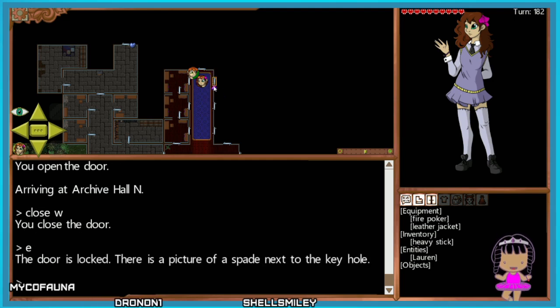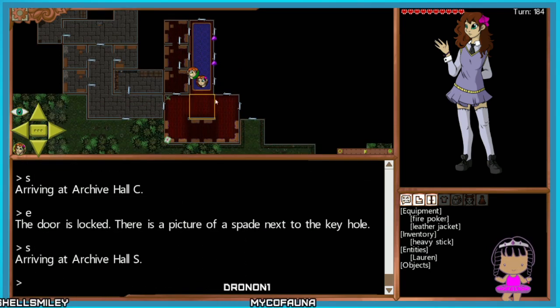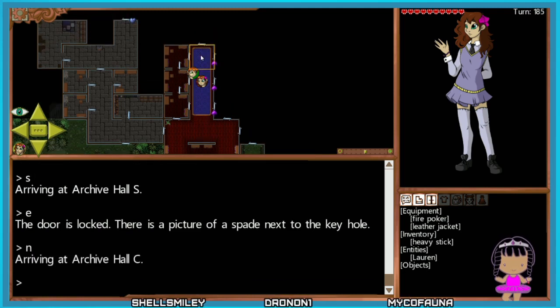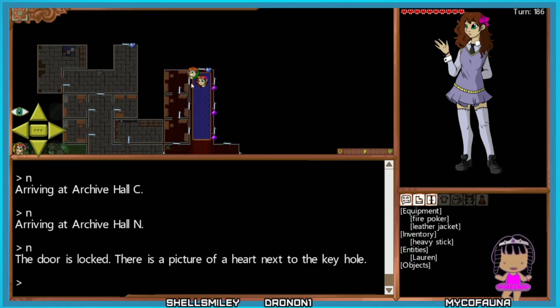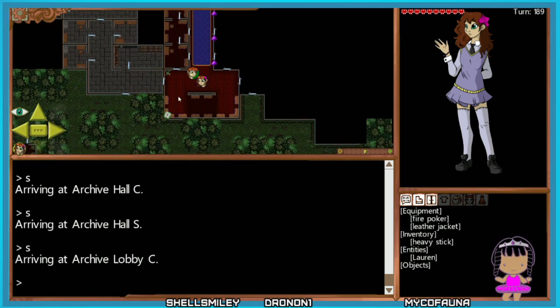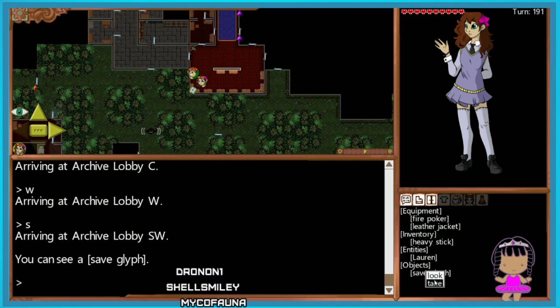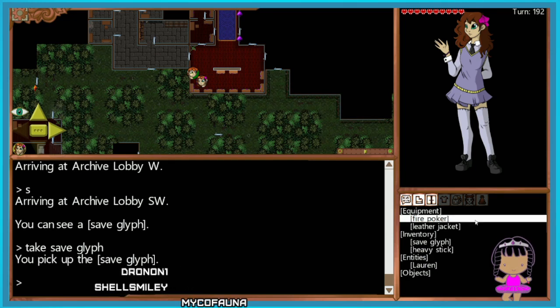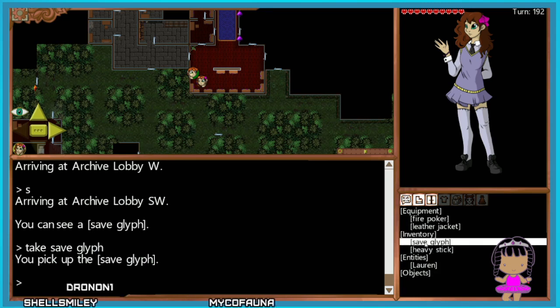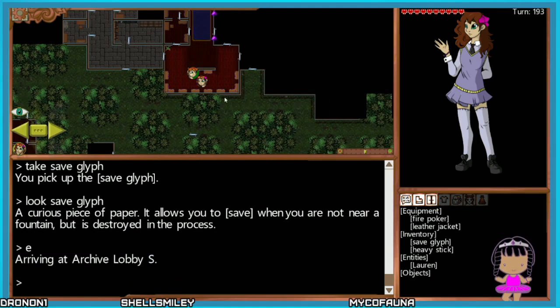Ah, this one is a spade. That's a spade. Spade. Spade. Okay, so this whole thing is spade, probably. That's a heart. Okay, so the heart section is up there. I think we need to get out, and there's something here. Save glyph, there it is. Take the save glyph. Look at it. A curious piece of paper allows you to save when you're not near a fountain, but it is destroyed in the process. Okay, so it's a checkpoint.